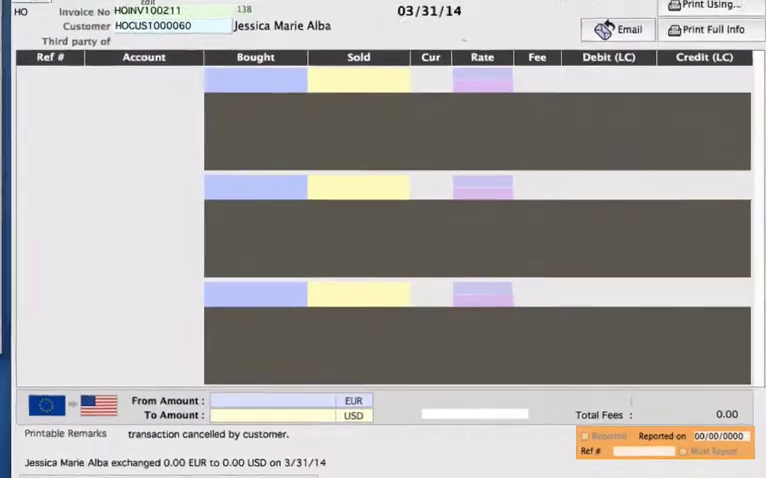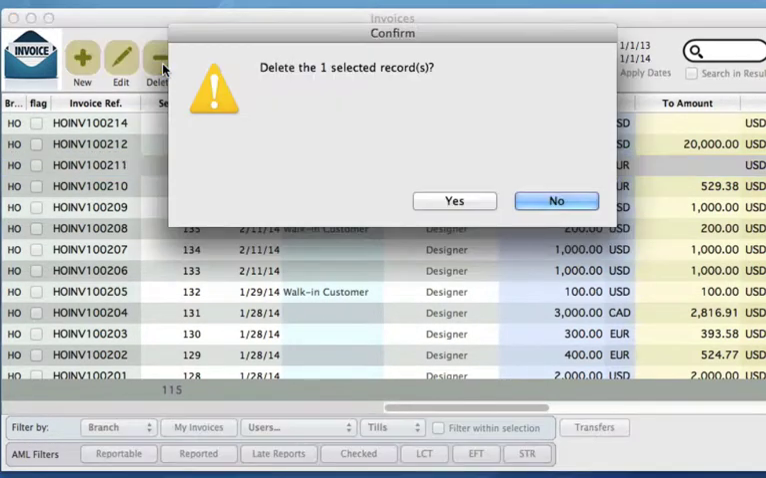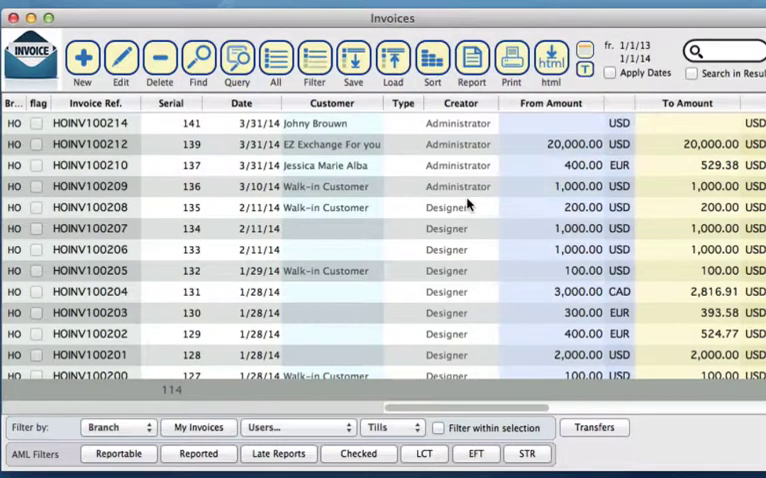Now you can keep this invoice in your invoices, or we can delete this one as well now. So by selecting it, going up to your toolbar, click on delete, it will now allow us to delete that invoice.